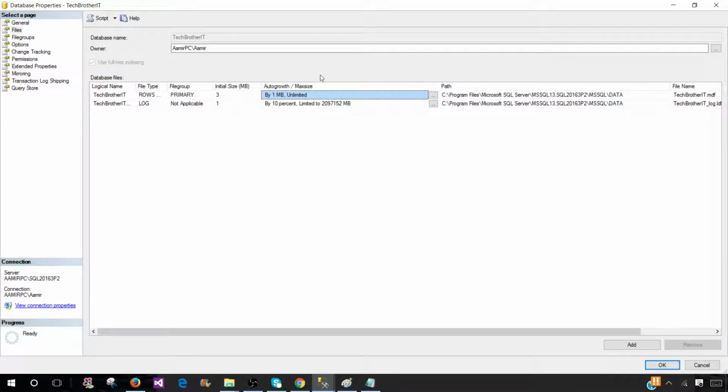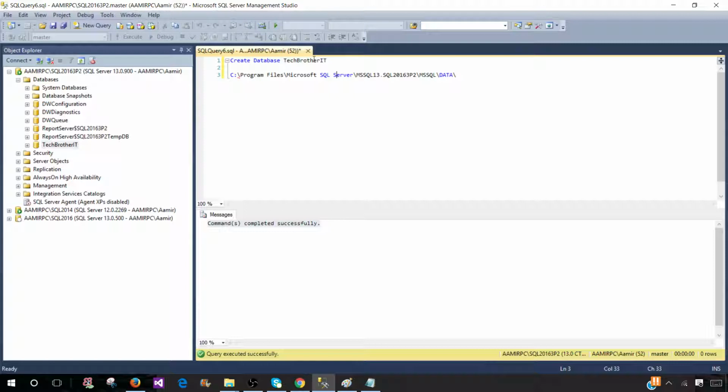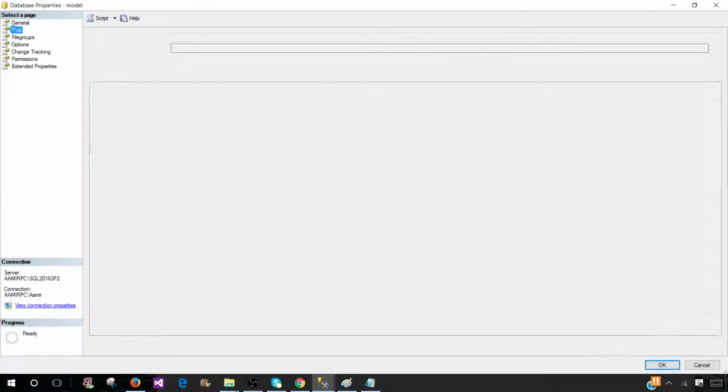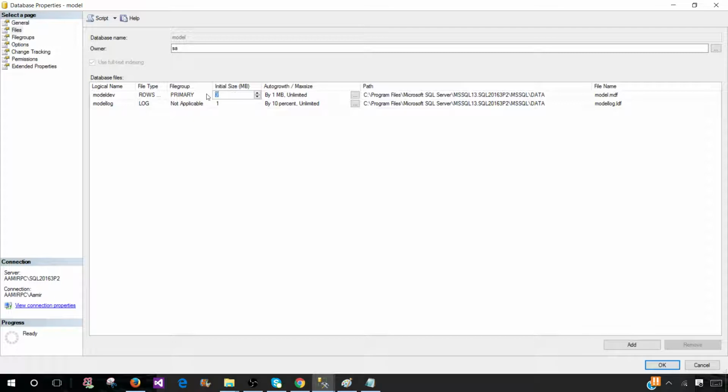Now we will come back to this window again, and let me cancel this. So you see that when you say create database, what type of parameters it takes. Remember, for the primary file, it takes the size from your system database, that's model. So this is the structure it uses. Go to properties, and we can see in the files this is what we have. So we have 3 and 1. So for primary, it is going to take 3 MB, as for the model, we have this setting.